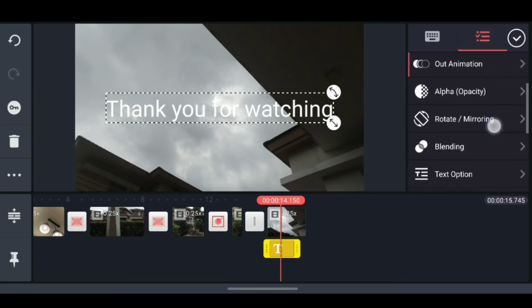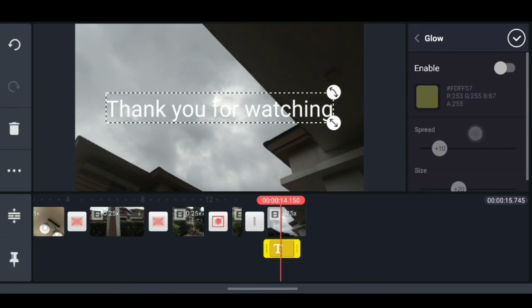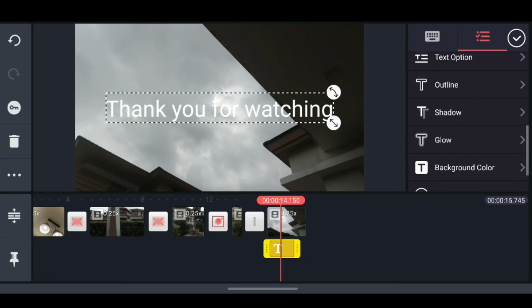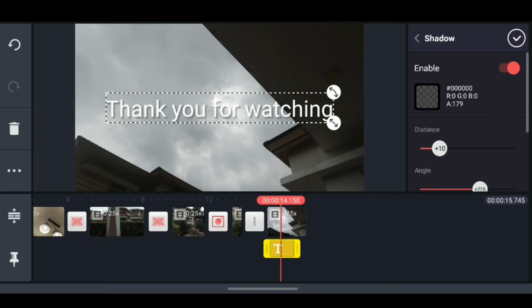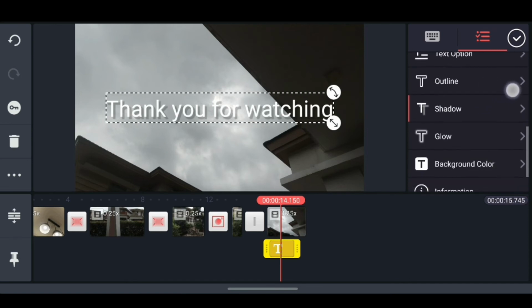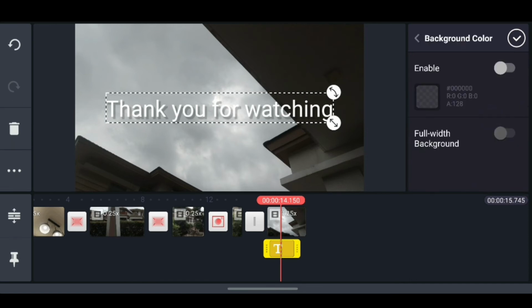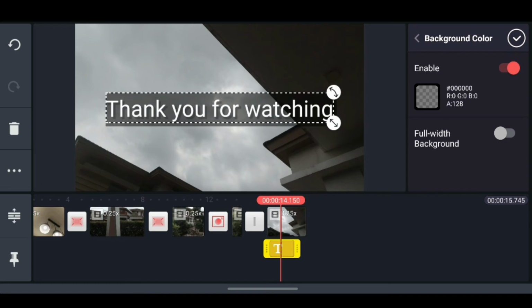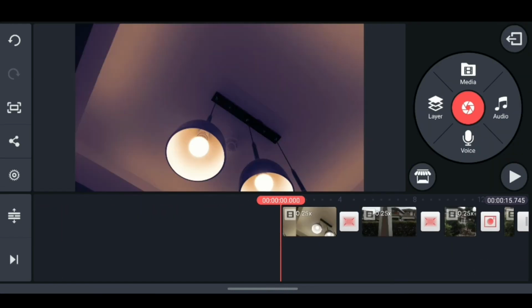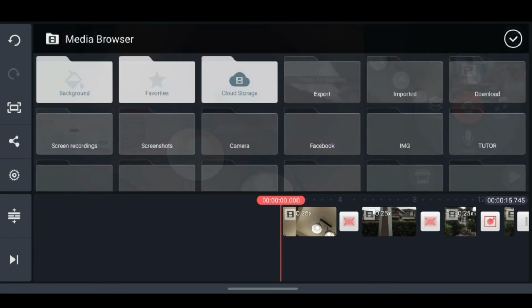Here guys, we can make it glow, make a shadow drop. Yeah, I think that one's okay. Background color, yeah, we can use that. Or if ever guys, if you want it from end to end, you can click the full width background there. Yeah, so it's gonna, oh wait, we should add music first.